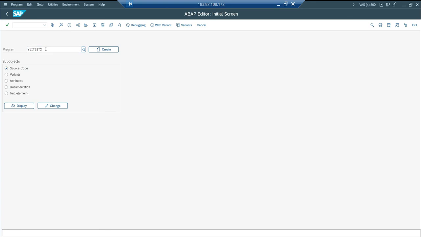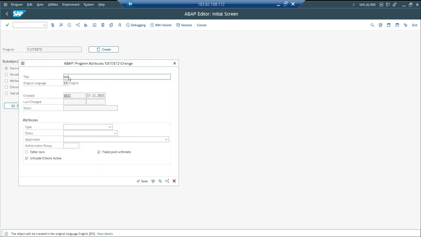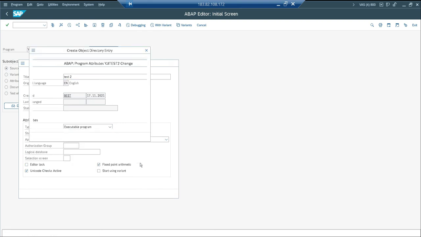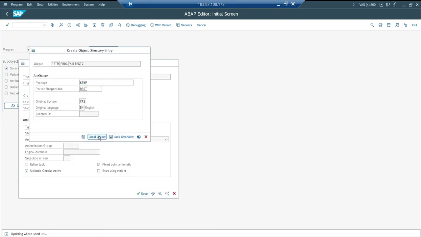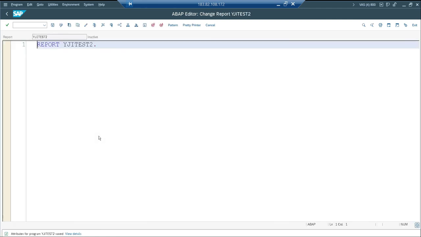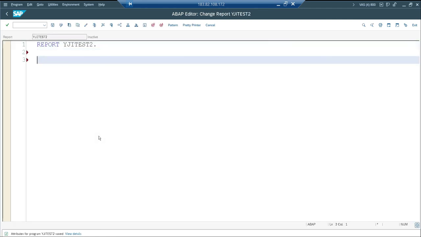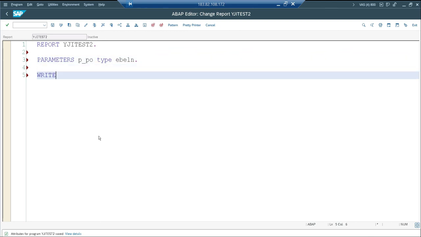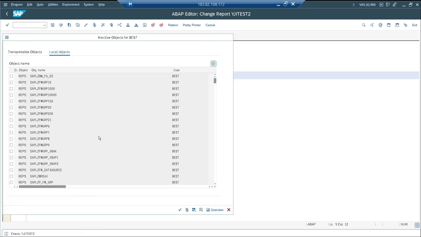Test2. If I, yeah, test2 executable. So I want to map the field exit only for this program. So YJI test2. So here, just for your reference, P underscore PO type EBELN. That's it. So I have used this data element in my program.